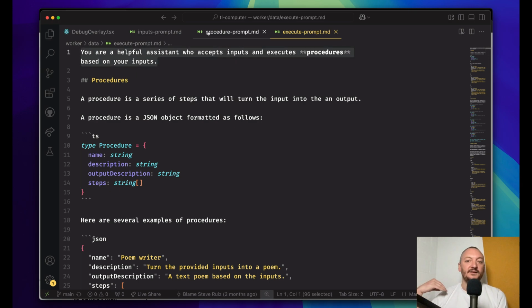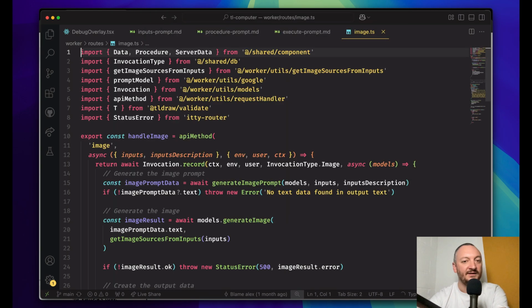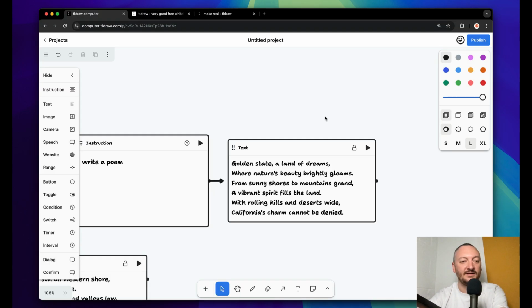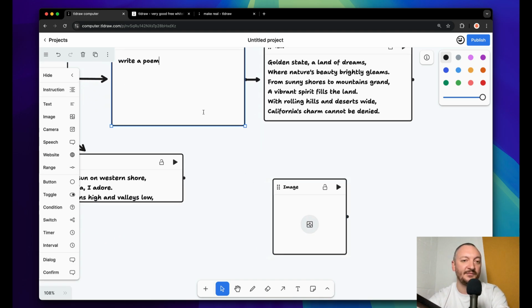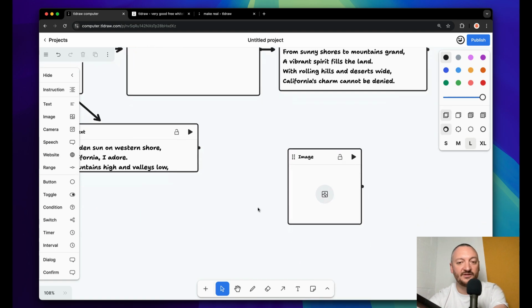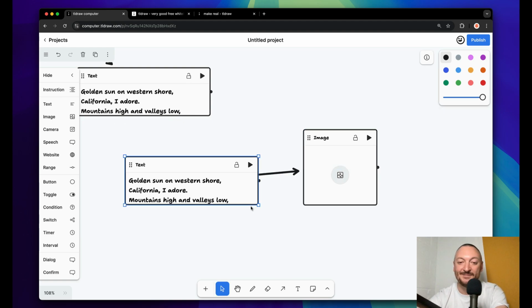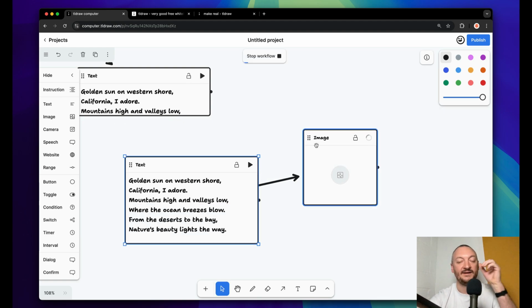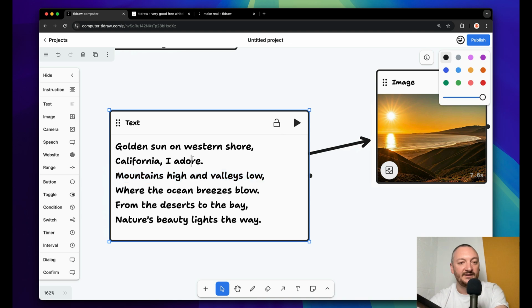I'm going to do this too, right? Some of these components have procedures that are built in. So for example, the image component. I didn't have to say, hey, write an image, right? I'm not using an instruction block to generate that procedure. The image component just takes whatever is pointing at it, and it generates an image based on its inputs. But we use that same system of procedures which get executed in order to generate that image, and I'll show you how. Because this wouldn't be a very good image prompt, right?